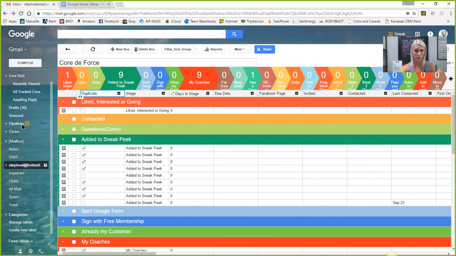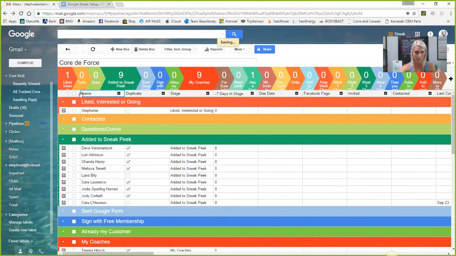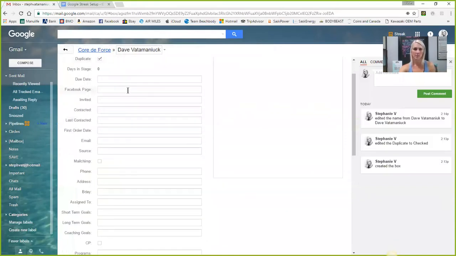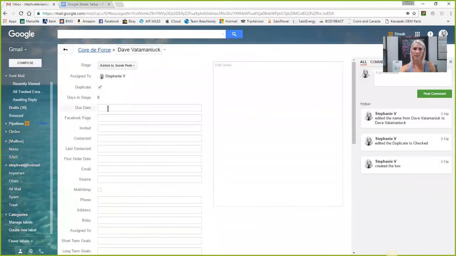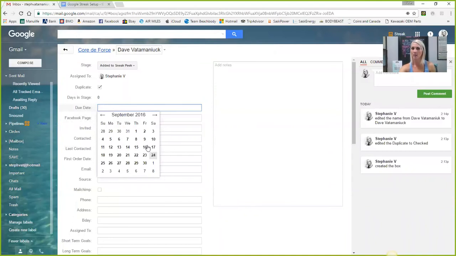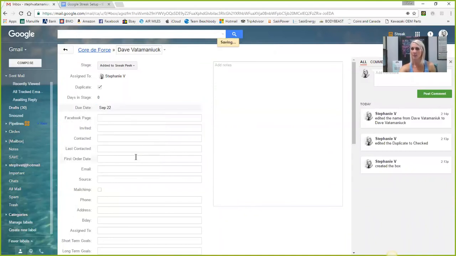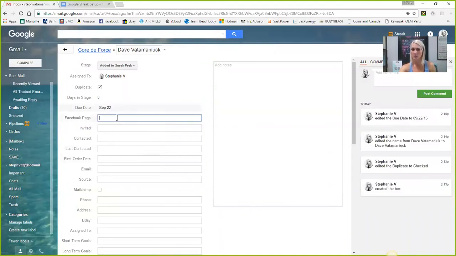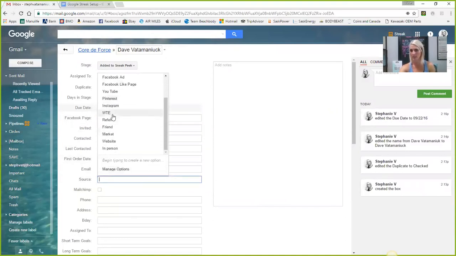Another thing I want to show you is, hold on, which one? I'm just going to bring his box back up here. So when you're filling out the box, there were different ways when you set up your columns. Like for the date, I have it set on a calendar, so you can just pick the date, okay? Facebook page is just free form. So there's all different kinds. Source, I have it as a drop down like I showed you.